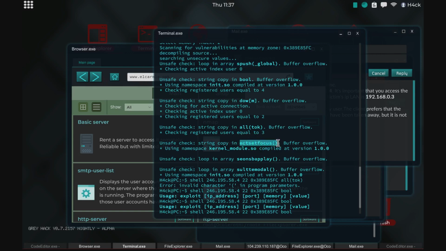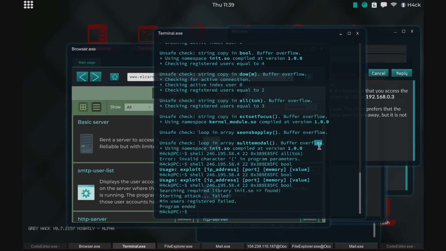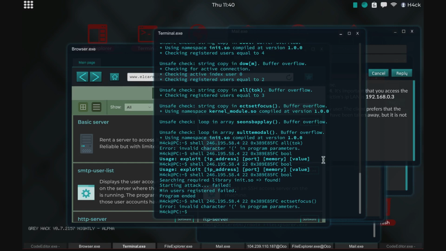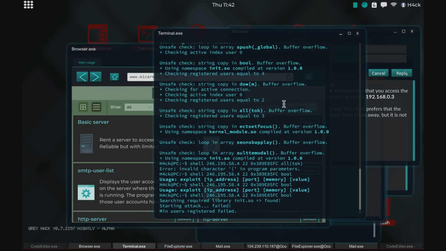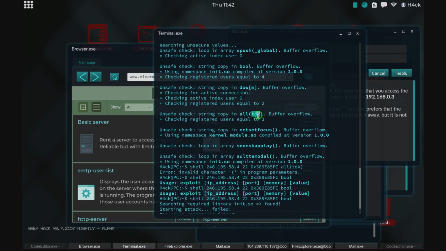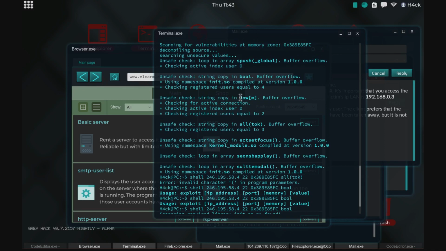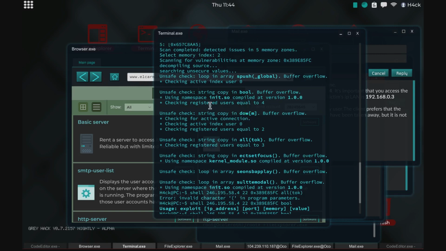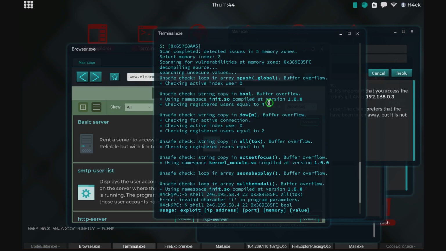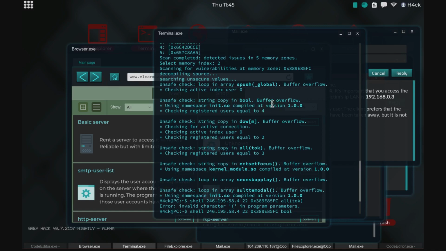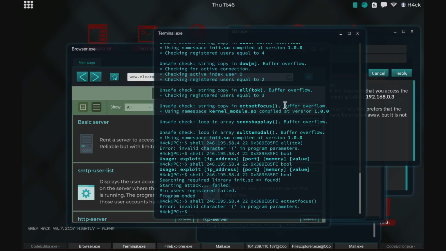What about this one? Kernel module. Yeah, it doesn't like the... That's so strange. And almost all of them have them as well. That's very unfortunate. But with something inside that works. We don't have active connection. Checking registered users, there are not 4. Well, maybe there are 4. Wait, that was what we tried. We tried the bool. Okay.